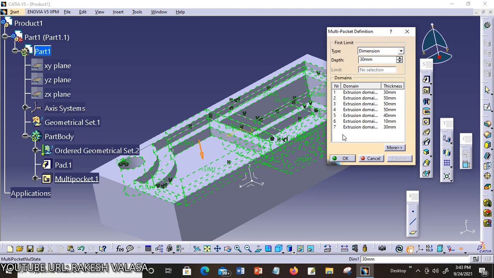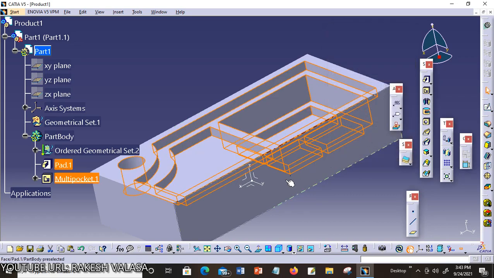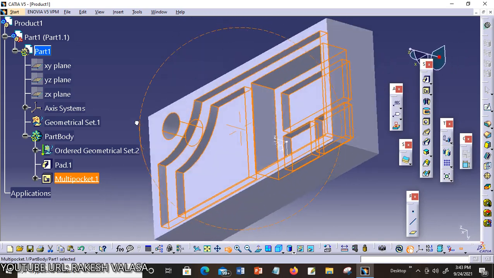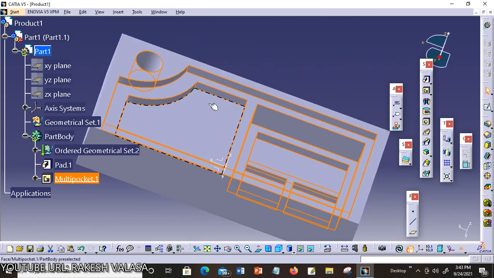Now let us see example 2. Click OK. In example 2, the new profile is sketched inside an existing extrusion domain. In the previous one I created a profile outside of the 2D sketch. Now the second example is that the new profile is sketched inside an existing extrusion domain.